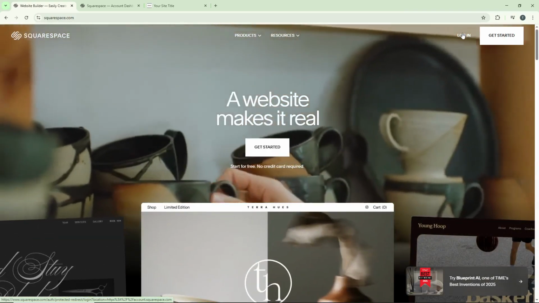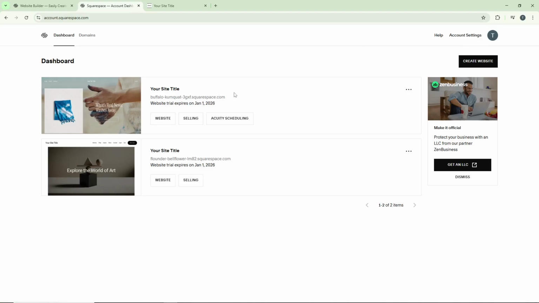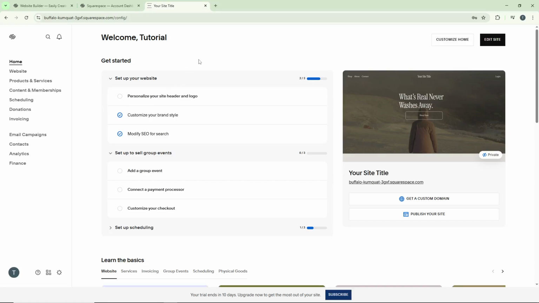After logging in, you'll land on your Squarespace dashboard. Here, you'll see all the websites you've created under your account. Simply click on the website where you want to add password protection to a page. This will open up that specific site's settings and options.